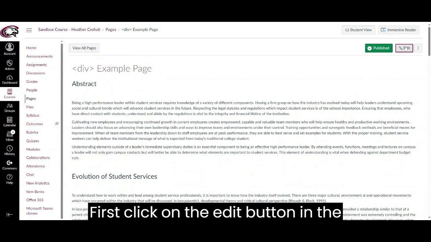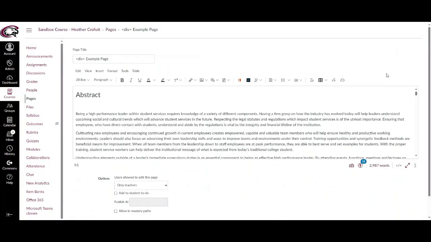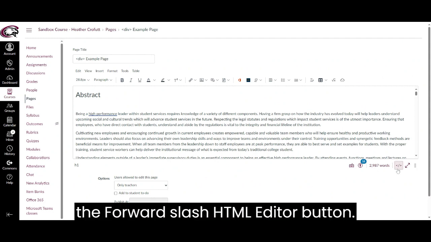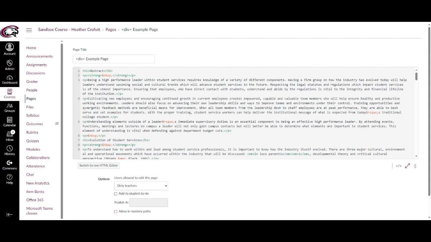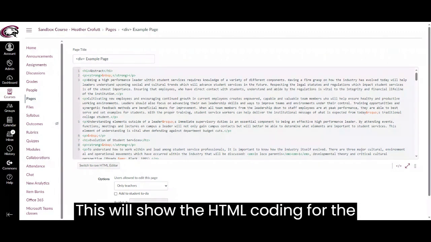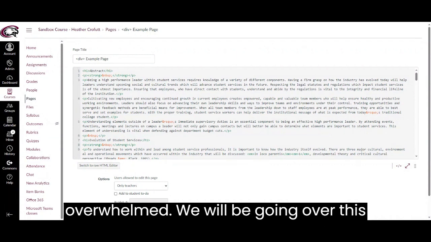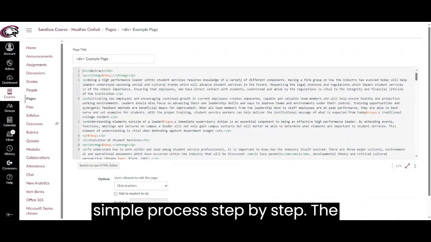First, click on the Edit button in the upper right corner. Below the Rich Content Editor, click on the /HTML Editor button. This will show the HTML coding for the page. Do not feel overwhelmed. We will be going over this simple process step by step.